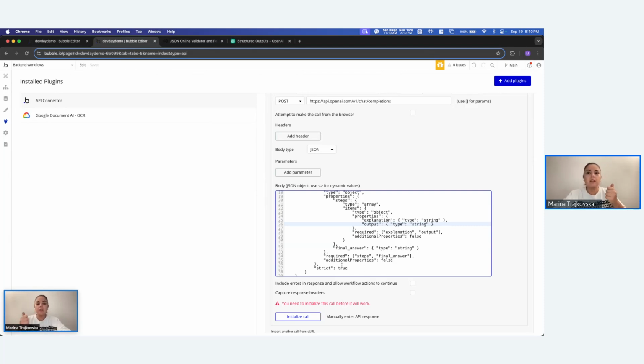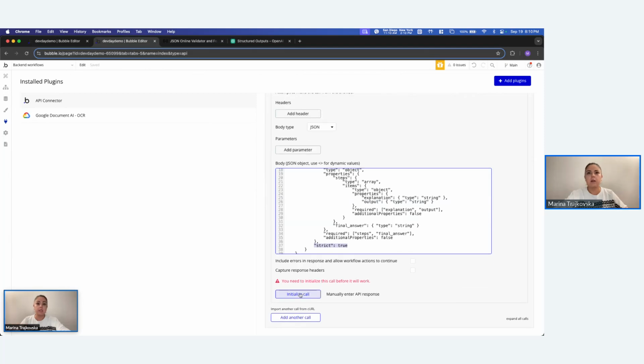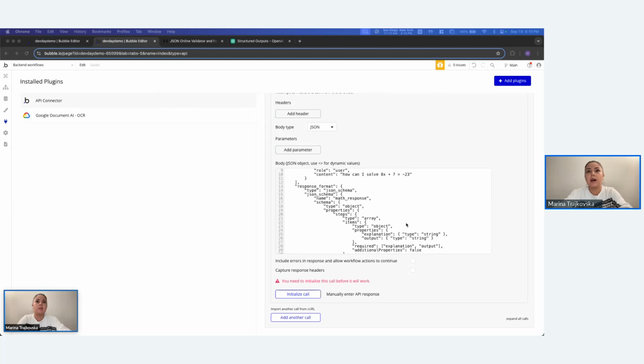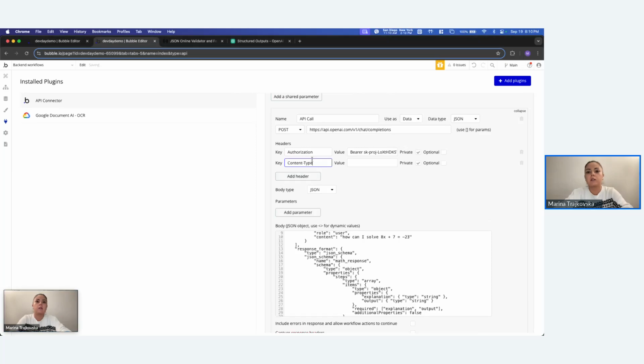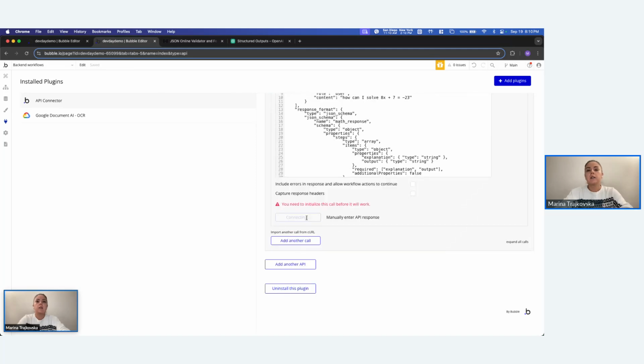But one thing that is very important for you to remember is that the strict needs to be always true for you to always get that JSON format. That's one thing to remember, but that's it. I'm going to initialize the call. Oh, I'm sorry about this. I need to add authorization, and I need to add the headers content type, application JSON. There we go.